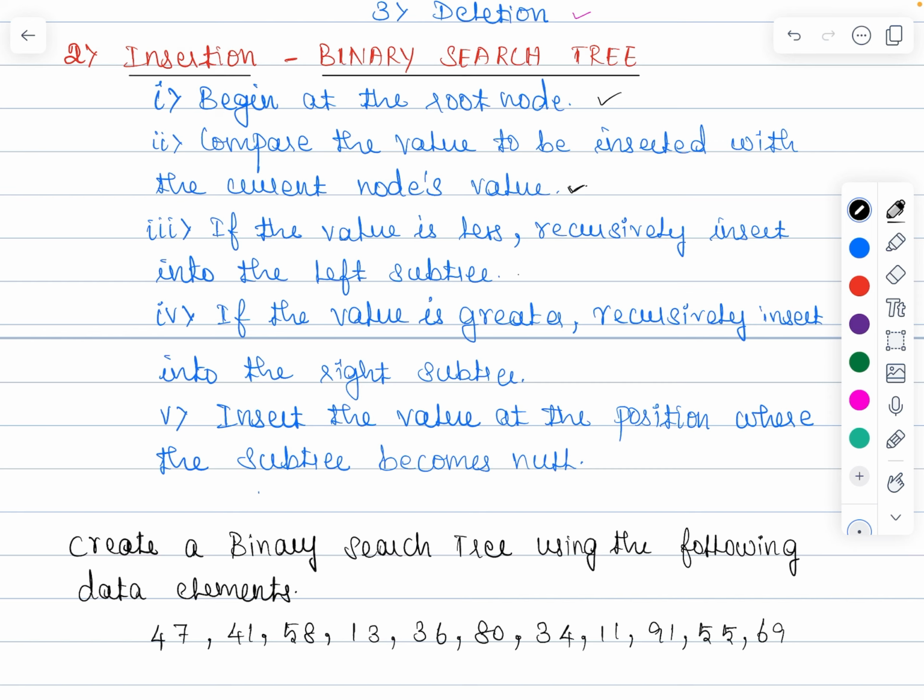If the value is lesser than the root node, recursively insert it into the left subtree. If the value is greater than the root node or parent node, recursively perform insertion into the right subtree. And after traversing to the right subtree or left subtree, finally you just insert the value at the position where the subtree becomes null.